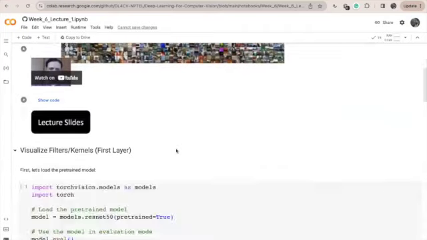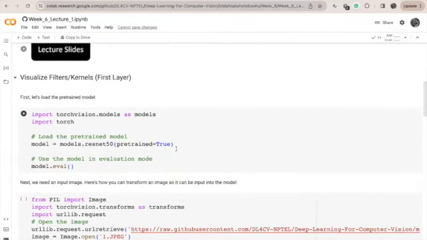What you're doing in this code is that we're visualizing the filters and the kernels of the first layer. What filters are, as we discussed: there is an image in the input layer, and we're trying to put filters and convolve around the image to get a filtered version of the image.